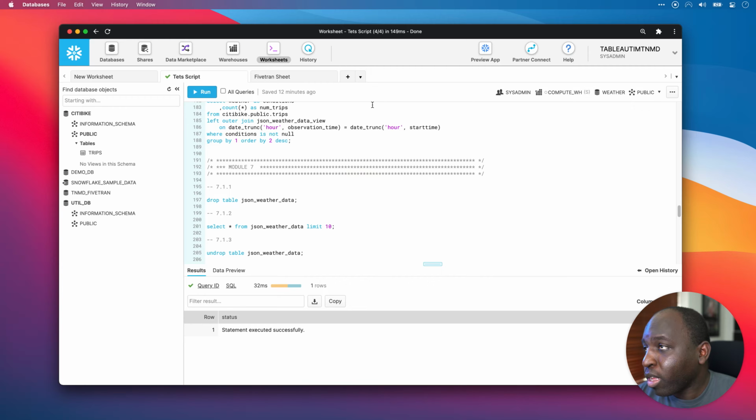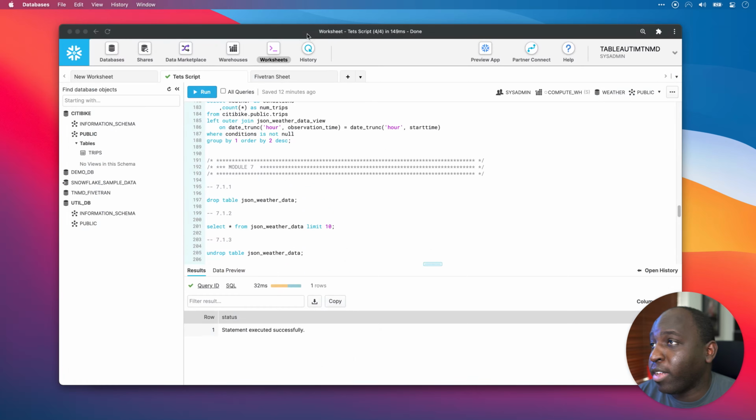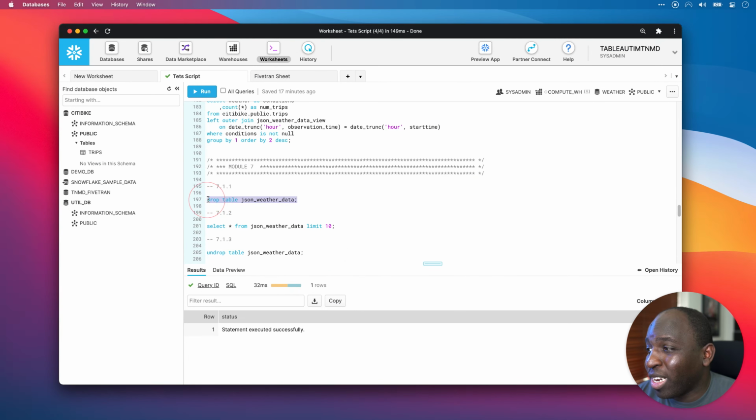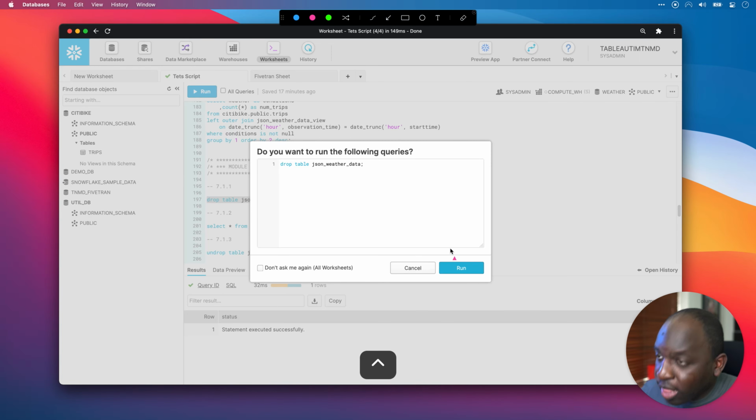Okay. So let's go back to this little guide. What they want us to do is drop a table and then undrop it essentially. From the worksheet, run the following drop command to remove the JSON weather data. This is just basically going to delete this table. So let's go ahead and run this. We're still using the weather data. The key thing when you're running any queries is that this isn't going to work unless you've got your context set correctly.